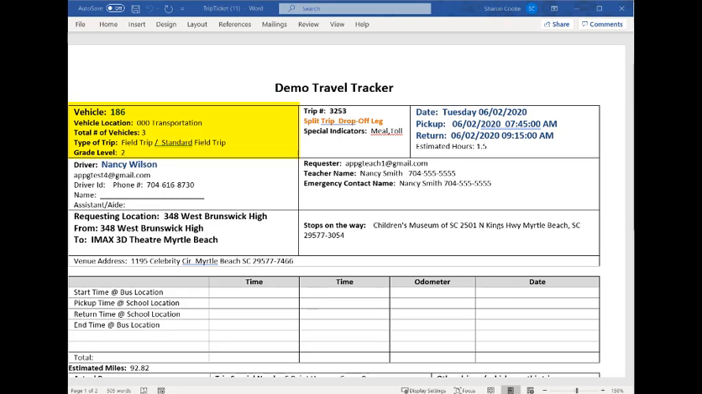So you can see that the vehicle number and the vehicle location is provided, how many vehicles are scheduled for this particular trip. The type of trip is indicated. If it's a field trip, as in this example, we'll include the field trip event if those are a part of your system, and the grade level. If it is an athletic trip, the team or teams will be listed.